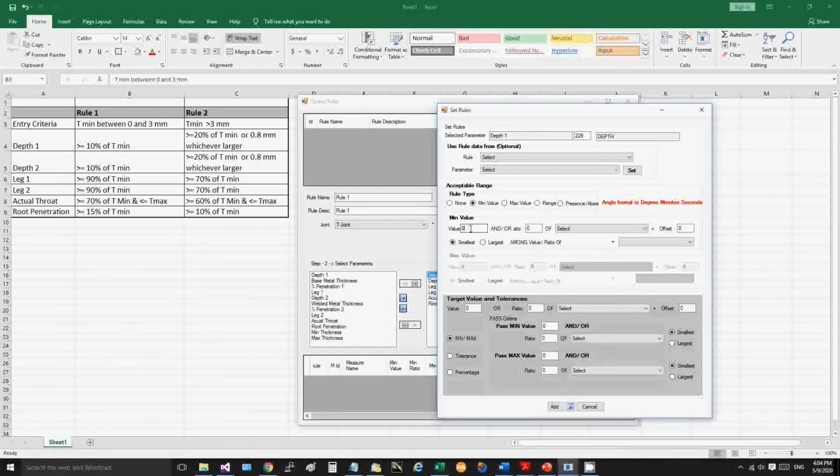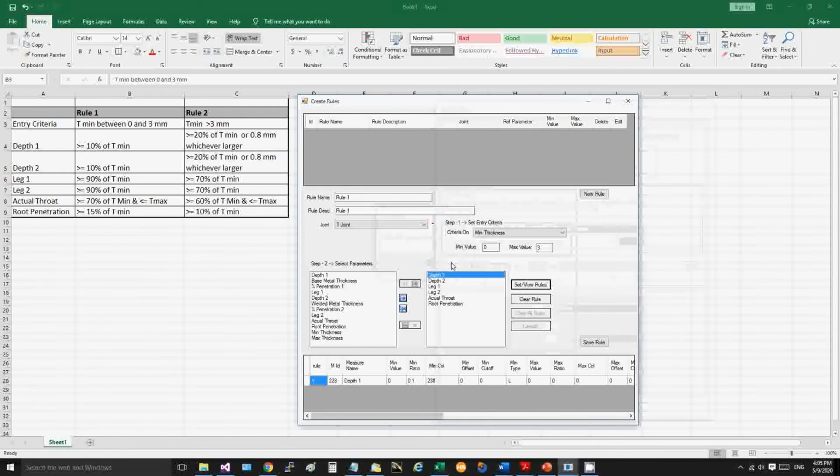So there are two options. Either I can put a value or a ratio. So 10% is 0.1, 10% of minimum sheet thickness. Now if you see, I have two values, 0 and 0.1. If I select the smallest here, it will always select 0. So if I have only one value, I should make sure that I select the largest. I have set the rule for depth 1.